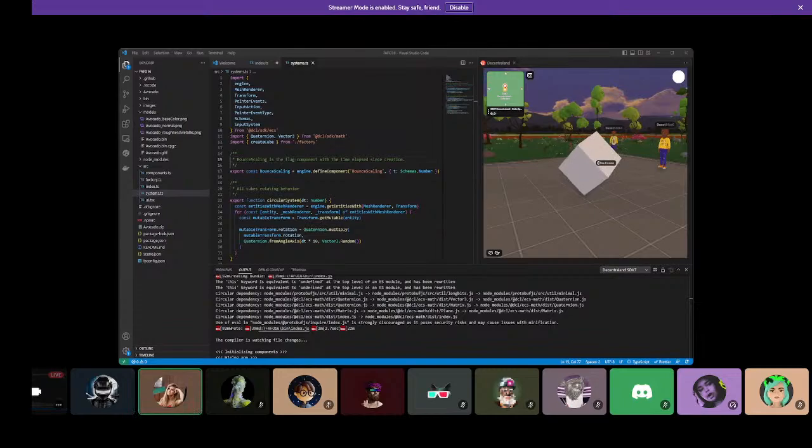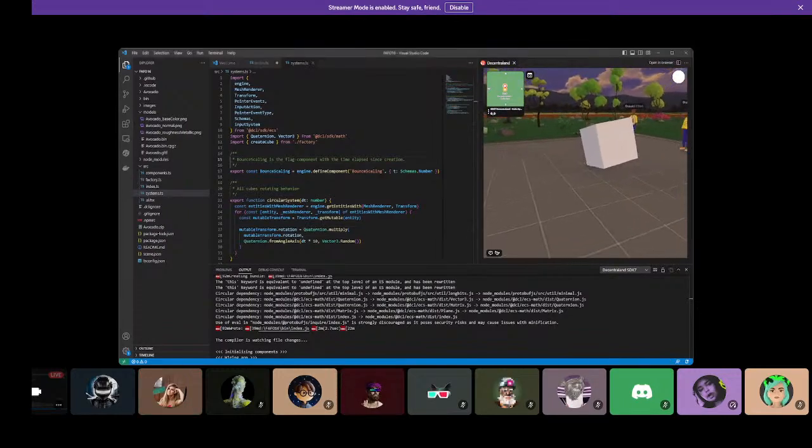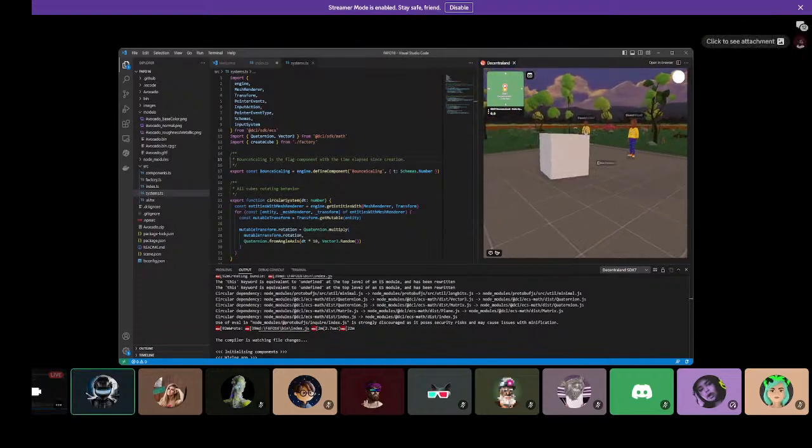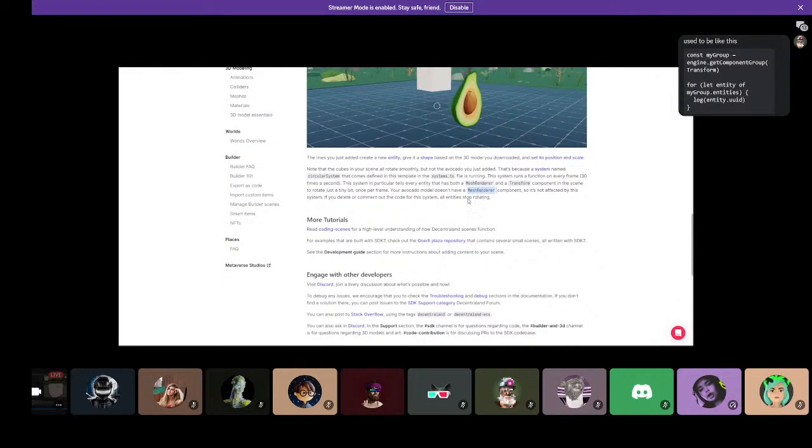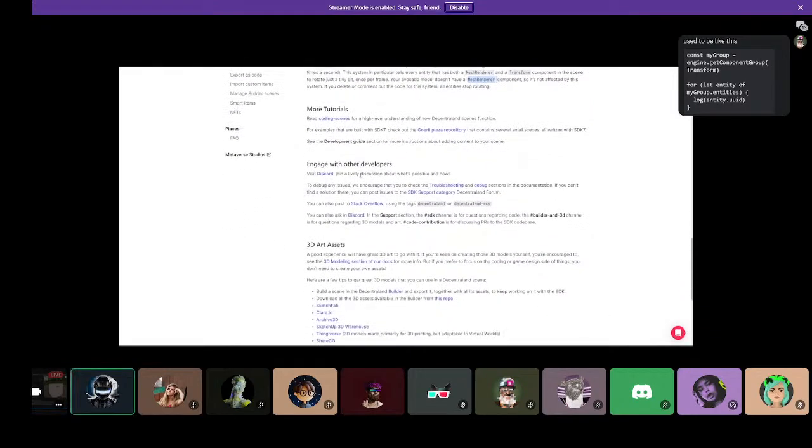And there's not much more to the avocado example. Yeah, they kind of just drop you off here. Yeah, good luck. You guys can figure out the rest. Interesting.